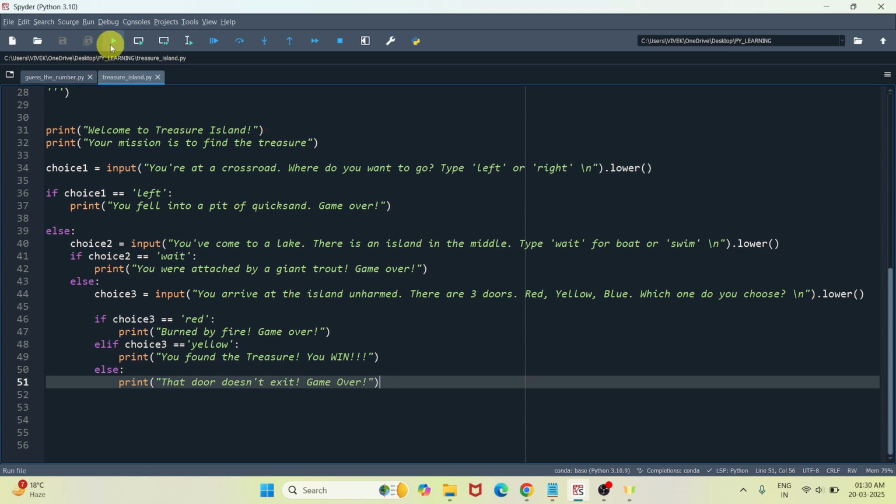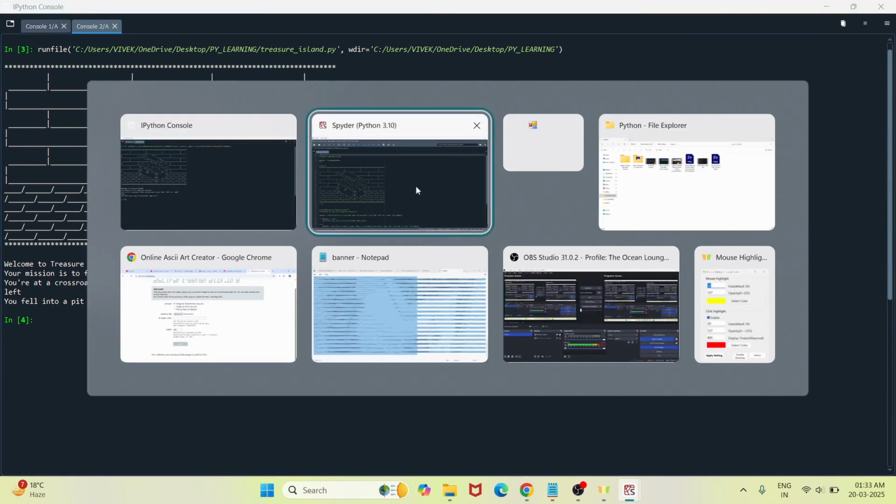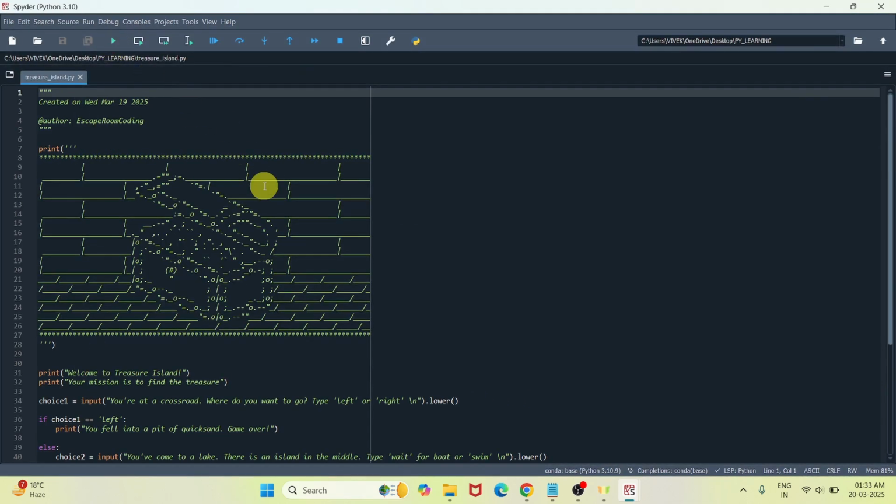Let me execute this. You can see the output here. Right, so this is the art I was talking about. It looks good when you print. You guys can try it. Welcome to Treasure Island. Your mission is to find the treasure. You are at a crossroad. Where do you want to go? Type left or right. I type left. Now you fell into a pit of quicksand. Game over. I will re-execute the program.